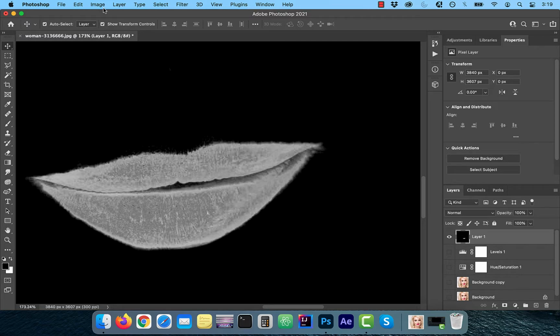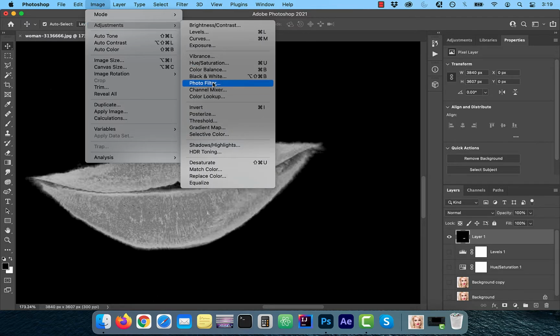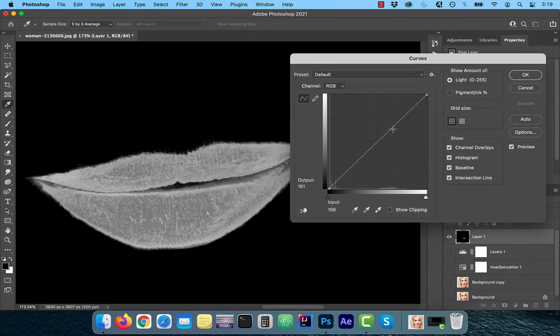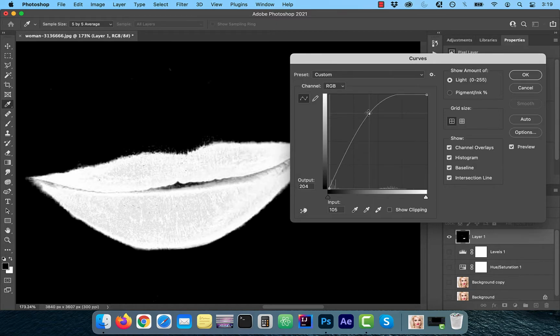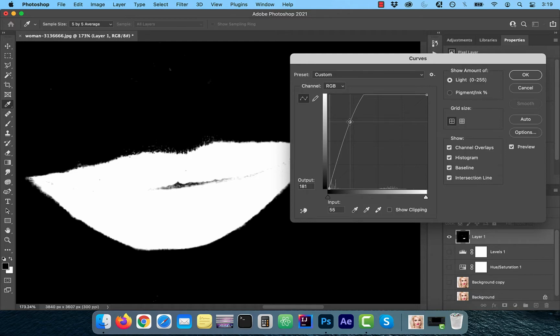Next, click on Curves from the Adjustments dropdown. Since we'll be using this image as our layer mask, increase the brightness of the image to capture as many details as possible without pixelating it.